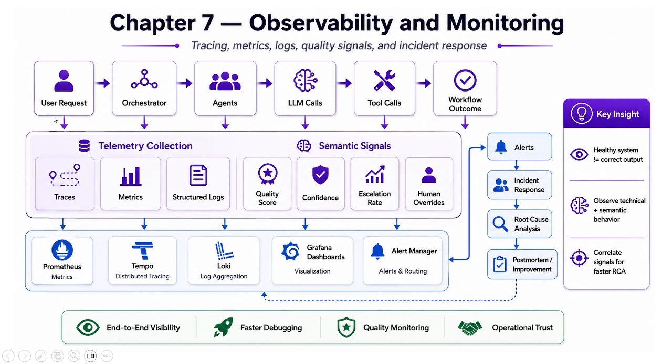All these are directed to the telemetry collection and logging layer, which is your observability layer, where you collect logs and semantic signals. And this is where you collect traces, metrics, structured logs, quality score, confidence score, escalation rate, and human overrides. So also human in the loop for things. You can also collect human activity logs here. And then this layer is connected to the layer where you do visualization.